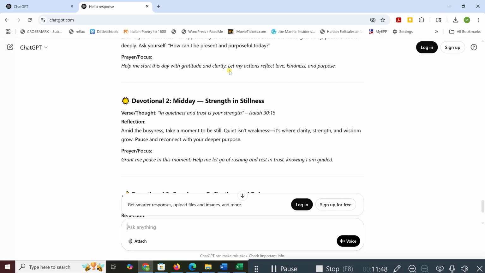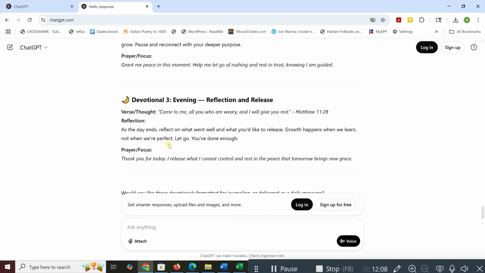Here we have a midday devotional, strength in stillness, in quietness and trust is your strength, from Isaiah 30:15. Amid the busyness, take a moment to be still. Quiet isn't weakness, it's where clarity, strength, and wisdom grow. Pause and reconnect with your deeper purpose. Prayer focus, grant me peace in this moment. Help me let go of rushing and rest in trust, knowing I am guided.